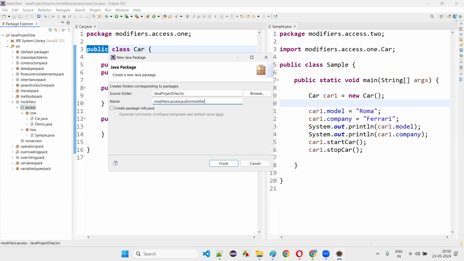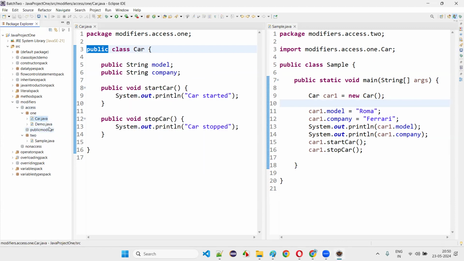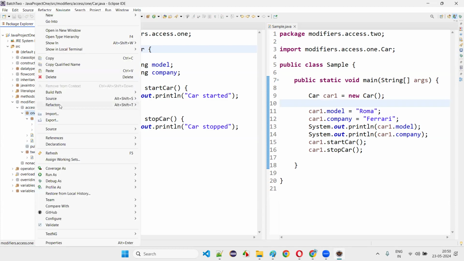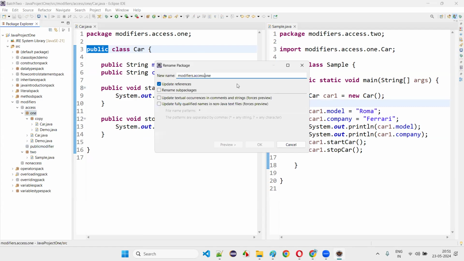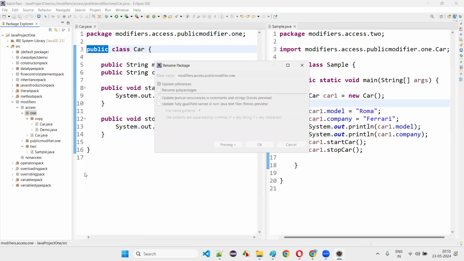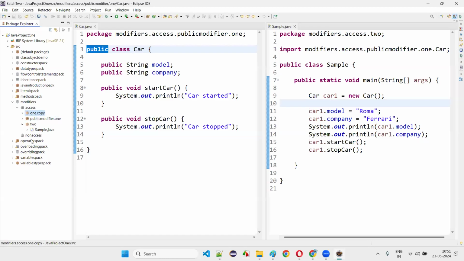I'll say public modifier, and I'll drag this one under the public access modifier. What is the copy here? Why is it getting an error? I have to name it differently. Just give me a second. I'll just rename this. Refactor, rename. Public modifier dot one. Just giving a big name. Continue. What is this? Copy is coming. Yeah, this is not required at all anyhow.